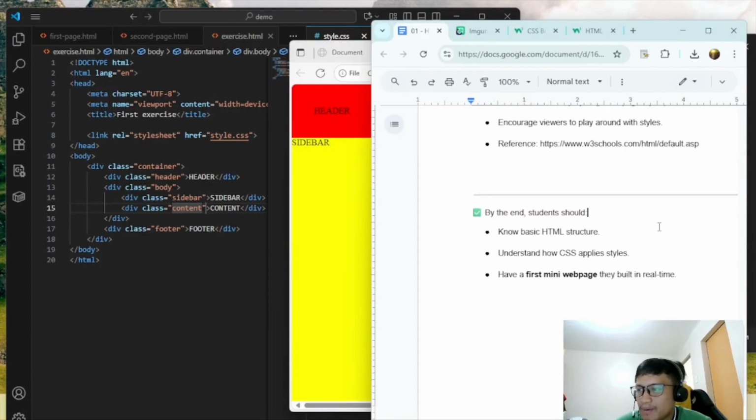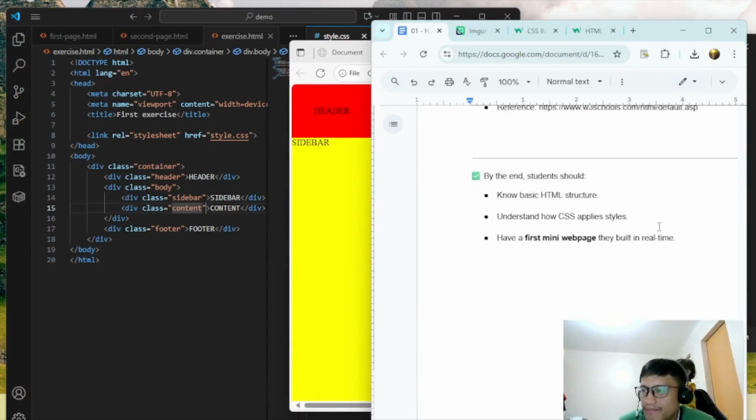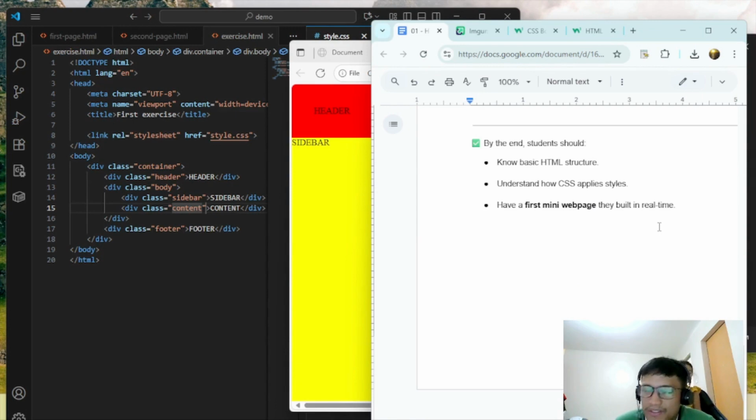We already know the basic HTML structure. We understand how CSS applies styles, and of course, we have the very first mini web page.